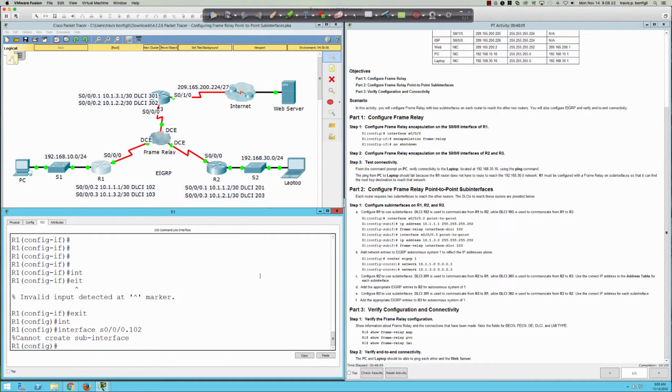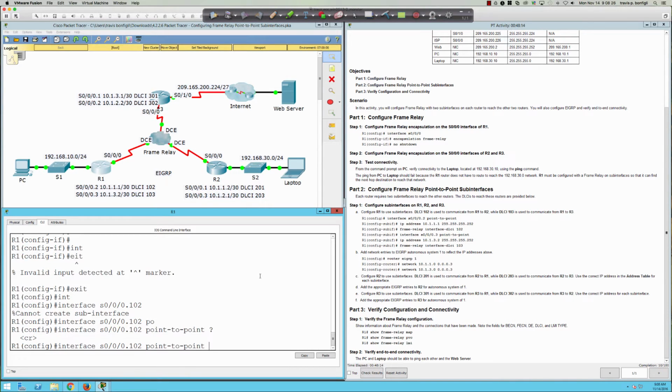Now you'll notice it says can't create subinterface, and that's because I left off that point-to-point argument, right? Because with the encapsulation set on the serial interface, remember, on the physical interface, that's where we set the encapsulation, right? We set it to frame relay on the physical interface. So when I come in to do the subinterface, it already knows that the encapsulation has been set to frame relay, and so it's going to force me to say, are we going to do point-to-point?